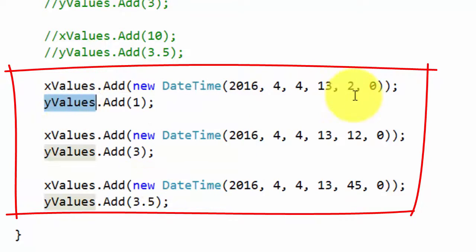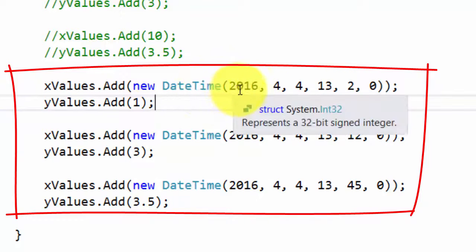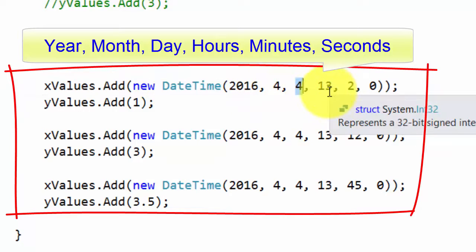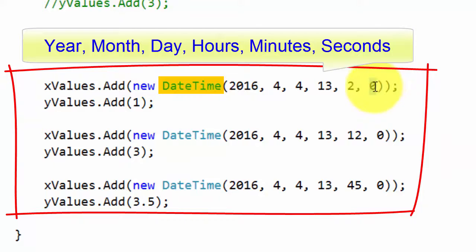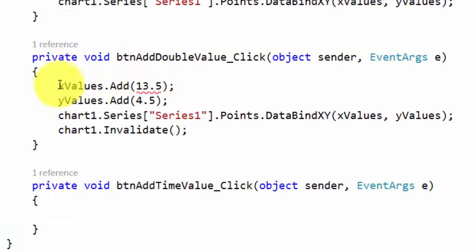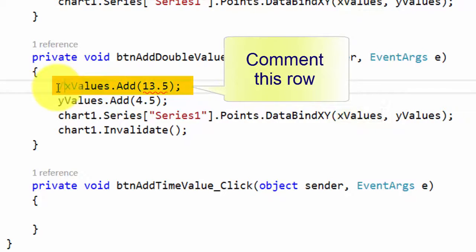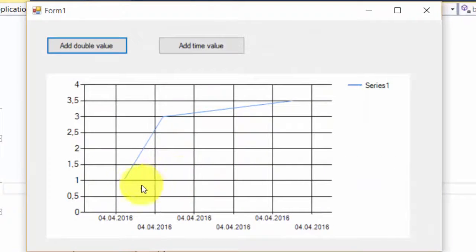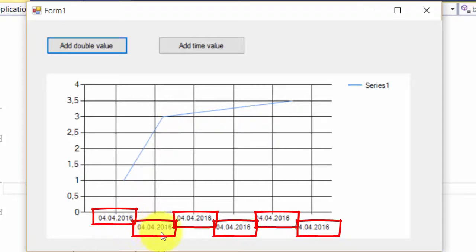Date time will convert this to a date time. So 2016 is the year, and here is the month and the day and the hour and minutes and seconds. So this is converted to a date time value. Now I have to comment this one to avoid error because we have to add a time value. And if I run my program, I will see this plot, but I see that I only have the month and the day and the year. So this is not very informative.